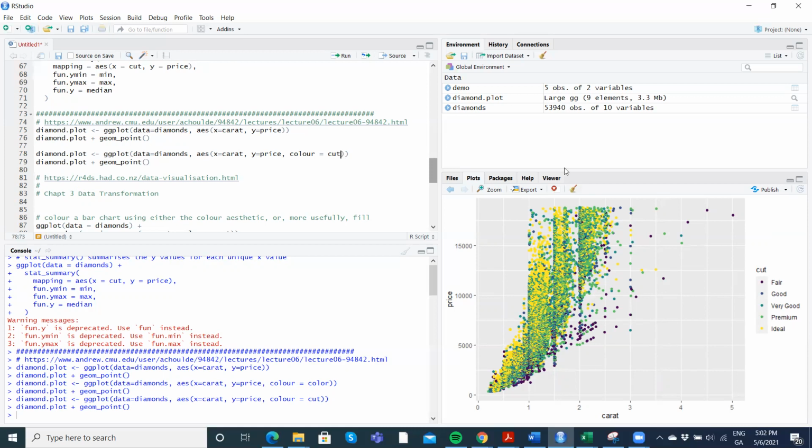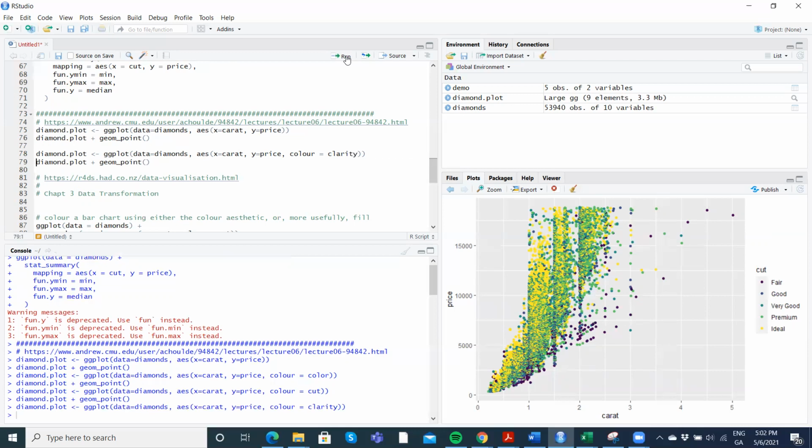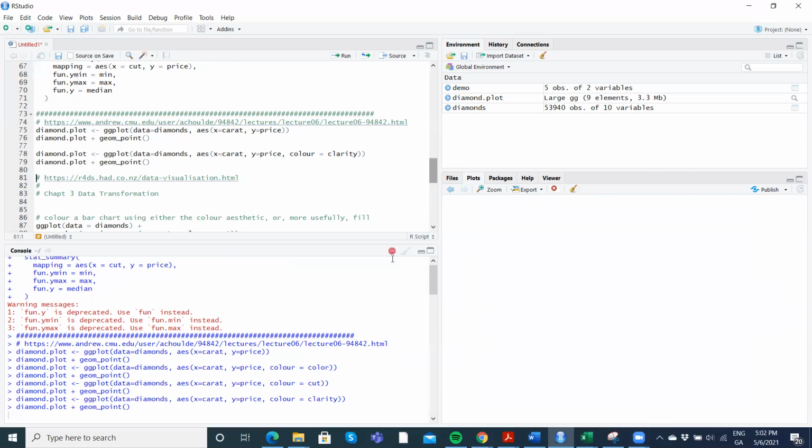And then the other category. We were looking at the color, and we are looking now at cut. What about clarity? Right, so let's run this again for clarity. And it's not immediate, right? It takes a little time.